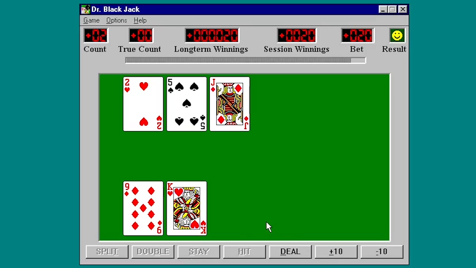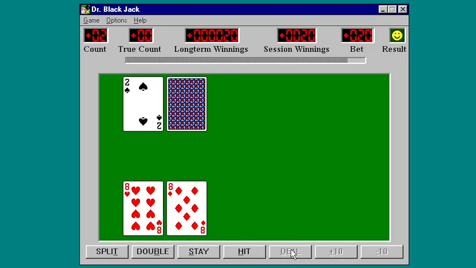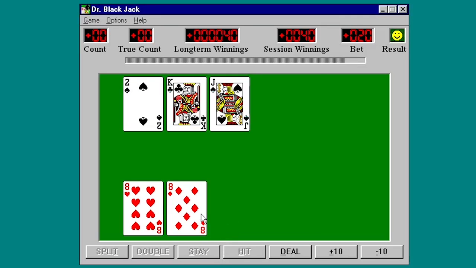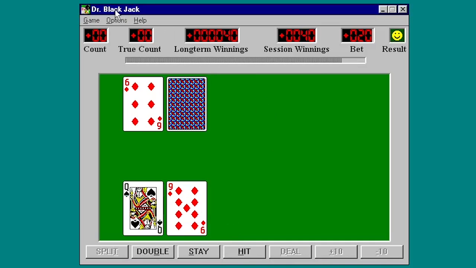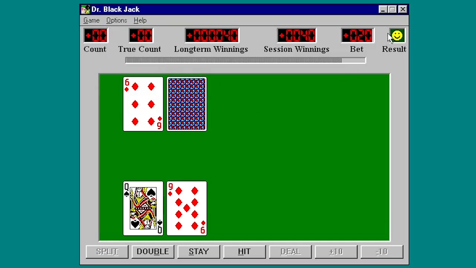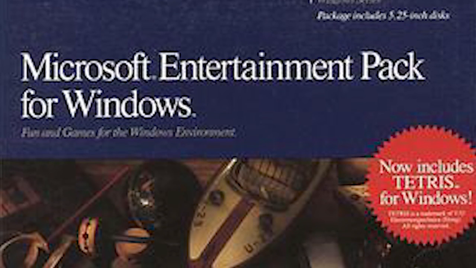Blackjack unique is that it's more of a training program and is likely where it gets its name. As you play, the game will display various tips that will suggest better moves as necessary, helping you understand the game to improve your skill level. You can also turn these tips off if you just want to play a standard game of blackjack against the computer. And those are the original set of 4 Microsoft Entertainment Packs.